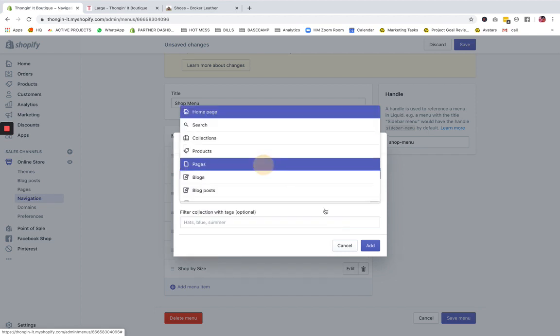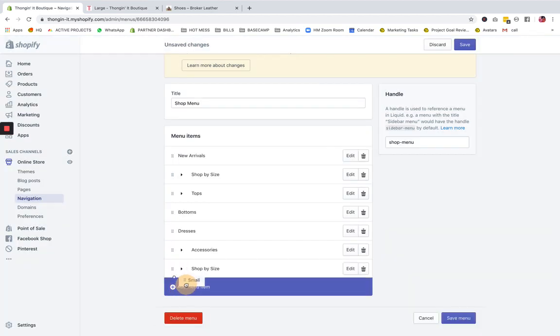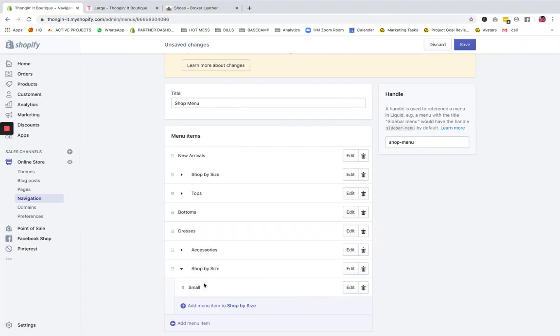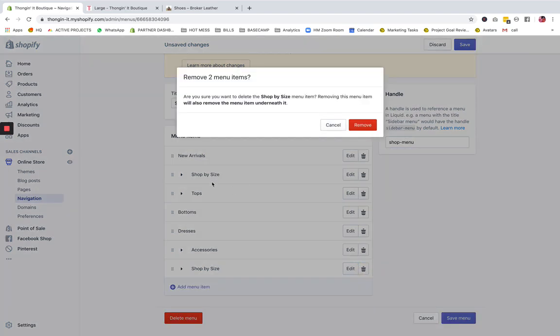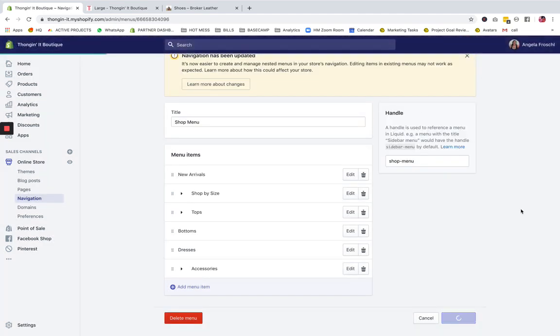And then this you're just gonna drag under. Okay. So that this is the parent menu basically, and this is the child if you want to think of it that way. And then you're just going to add here the rest of those, and then you have your shop by size. So I'm going to delete that because I already had it up here, but that's it. So that is all you got to do.